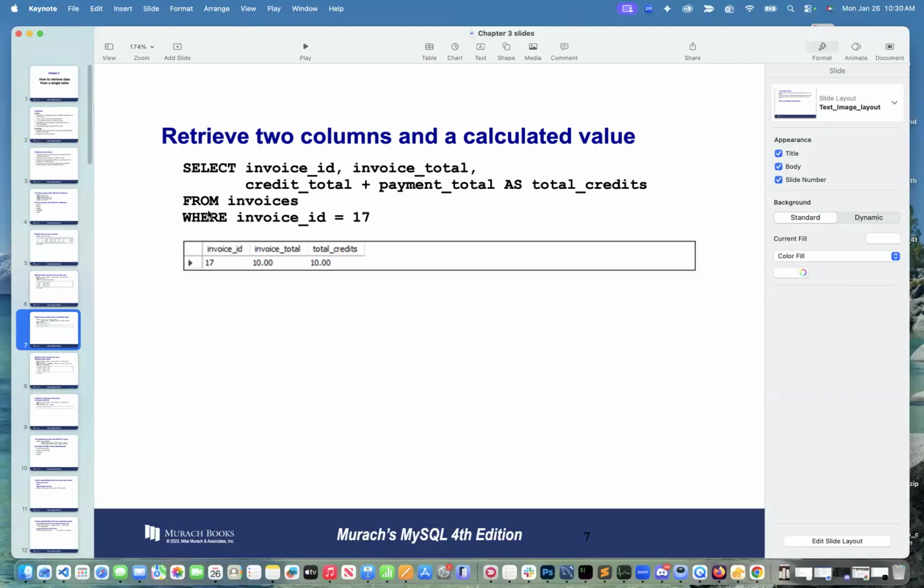In this case, we've got a where clause, where invoice ID is 17. So we're just looking for a specific record, assuming there's only one invoice ID that's 17. Then that's what we see here, right? Invoice ID 17, and then you see this other data that's associated with it. That's what our where clause does.